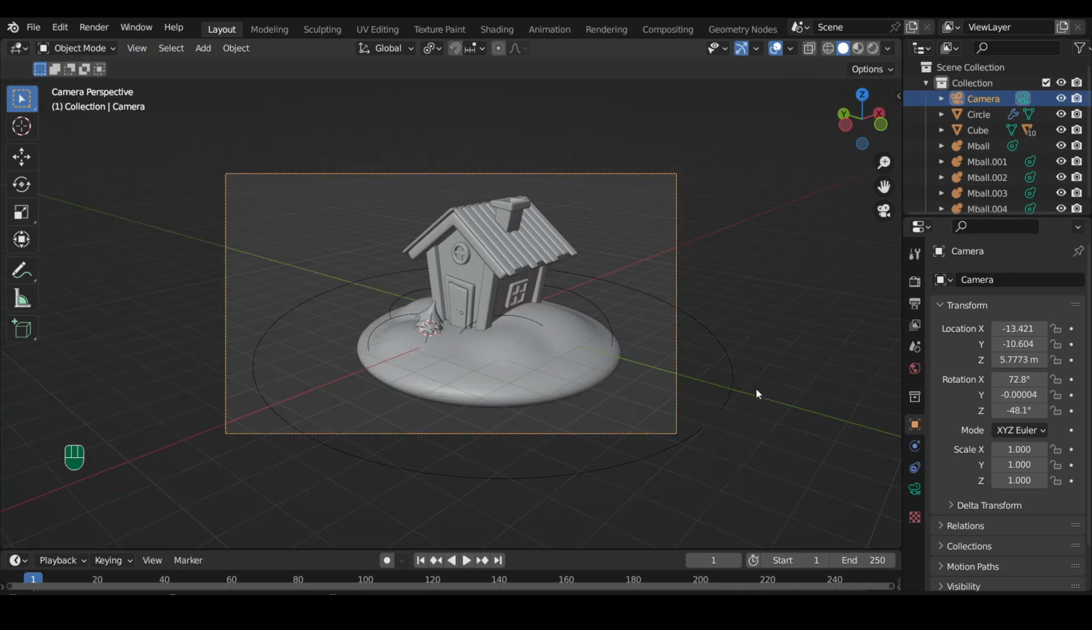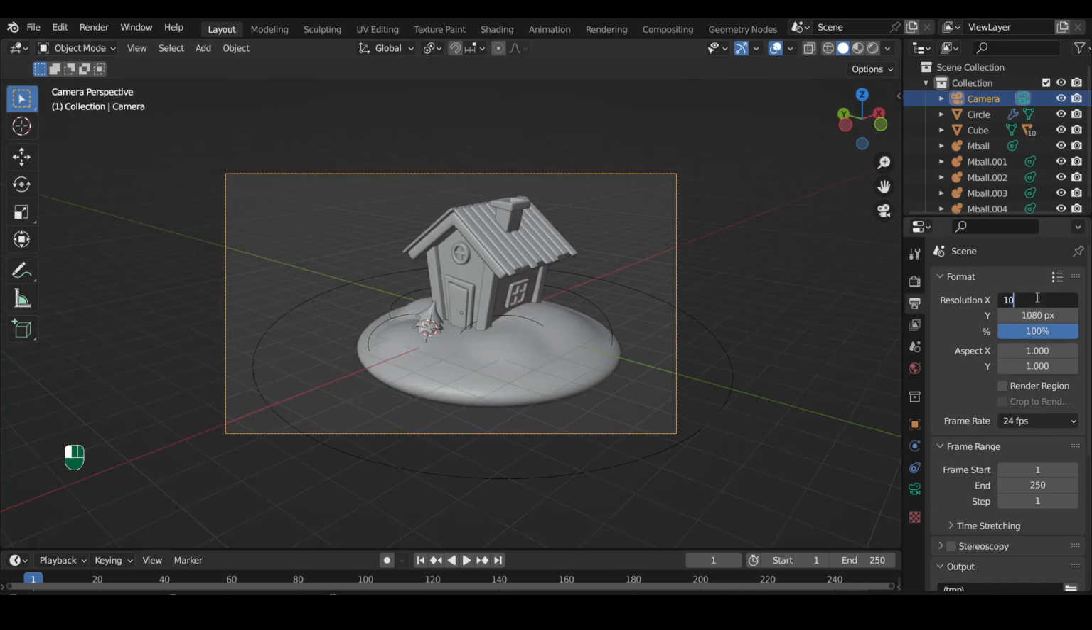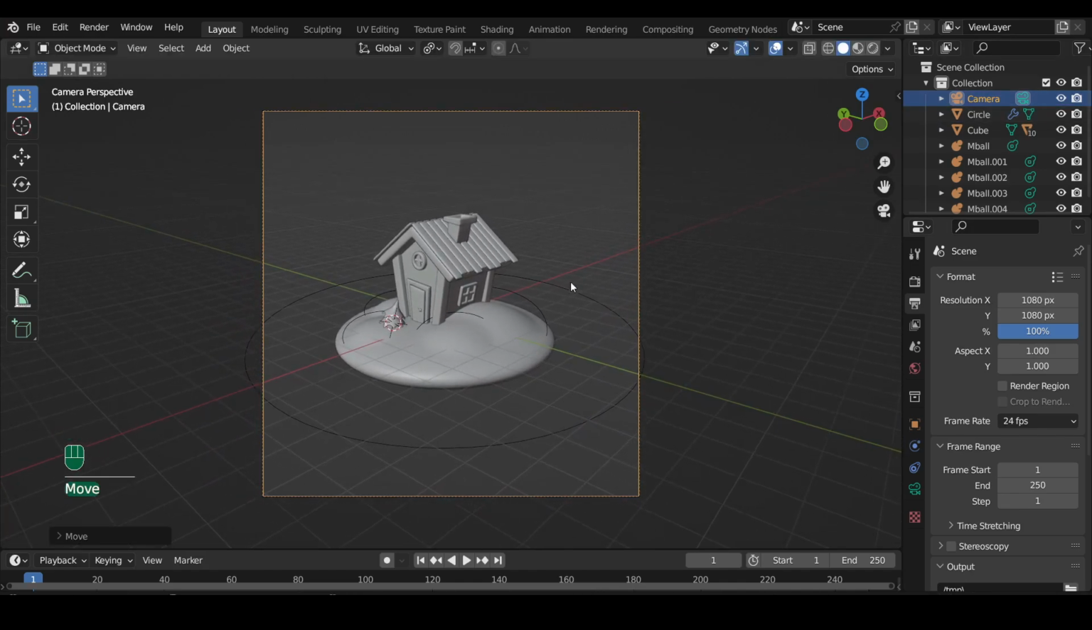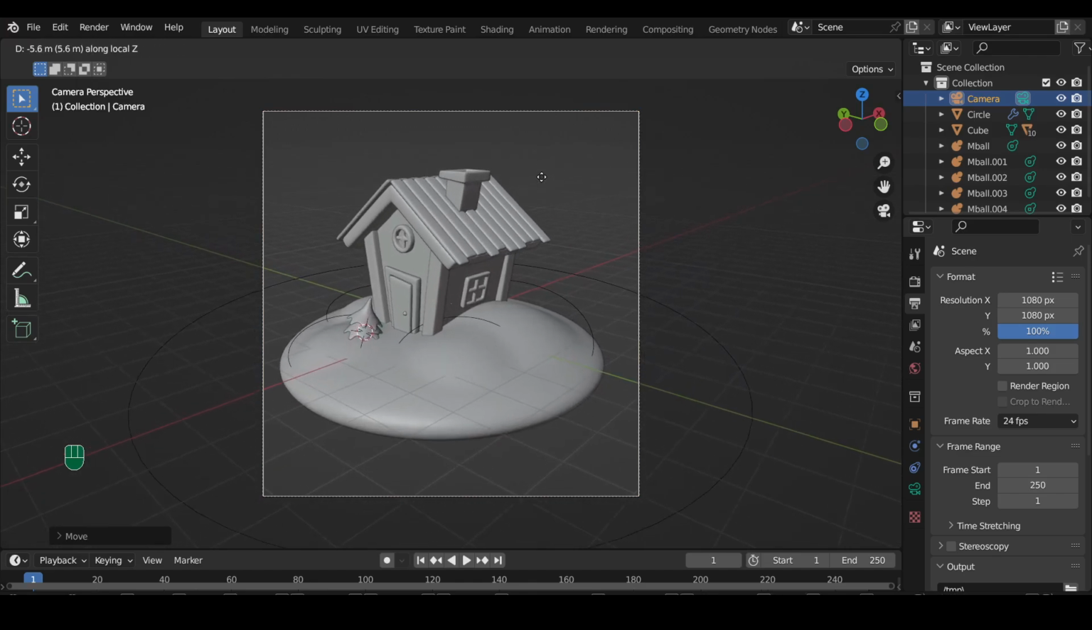We can now change the frame size in the output properties. Set the X and Y to 1080 for a square image. With the camera still selected, press G to move it. Try to bring the scene to the center. Once done, press G again, and the middle mouse button to zoom in.